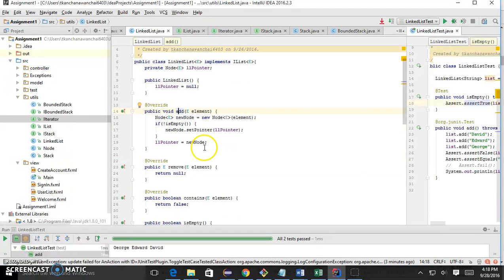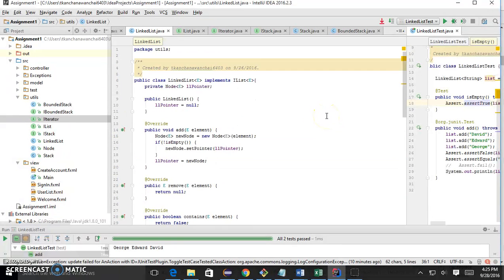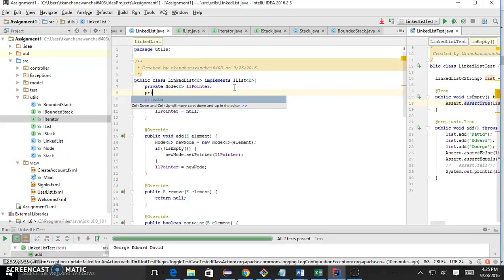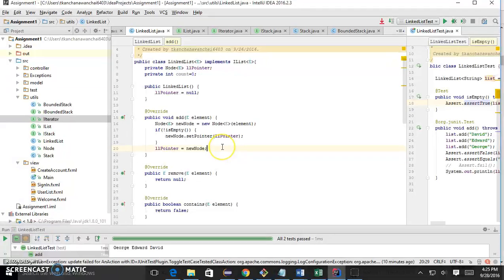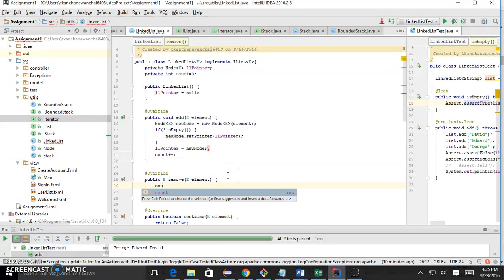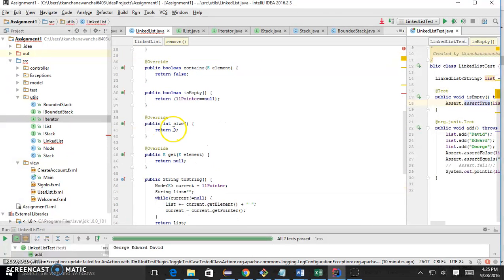And you may do, like, we're going to tackle the easy one first, size. Okay, just to show. So we're going to make private int count initialized to 0. Whenever you add one more line, count plus plus. Whenever you remove, we didn't implement that yet, right? So count minus minus, return count, and we're done.